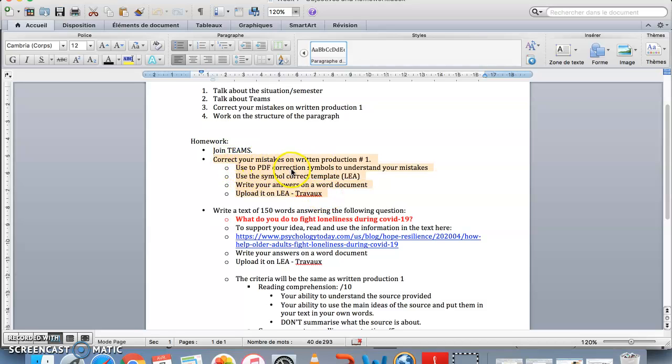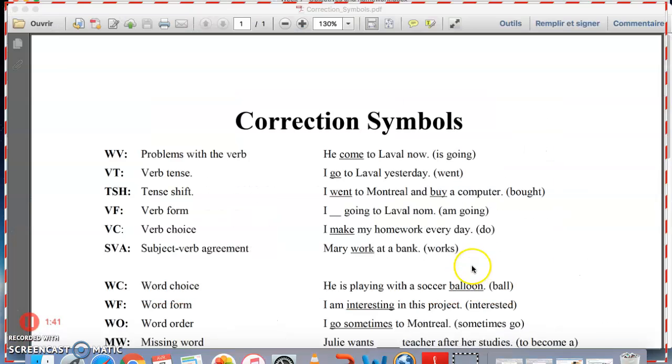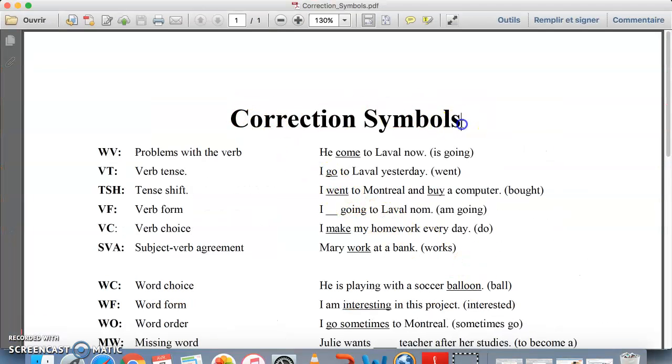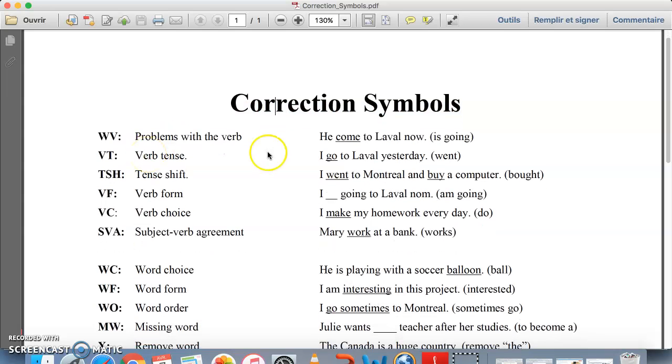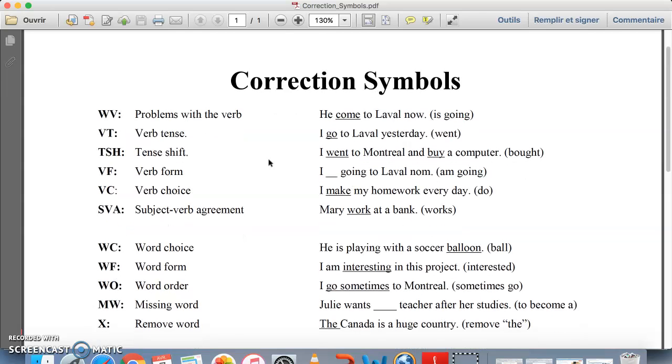I want you to correct your mistakes on written production number 1 that you did. Use the PDF correction symbols to understand your mistakes. What is this document? This document is on Leia. That's the one, correction symbols. Every time you make a mistake, I underline the mistake and I write a symbol over it.